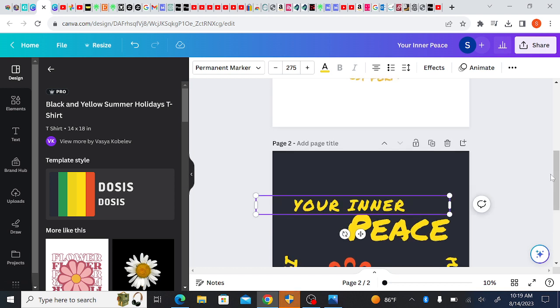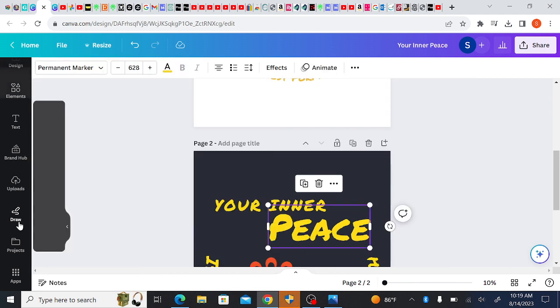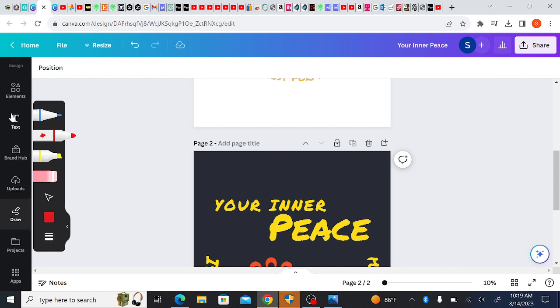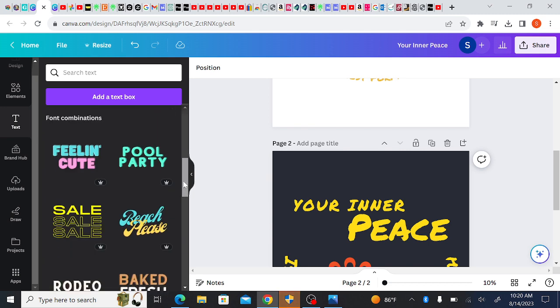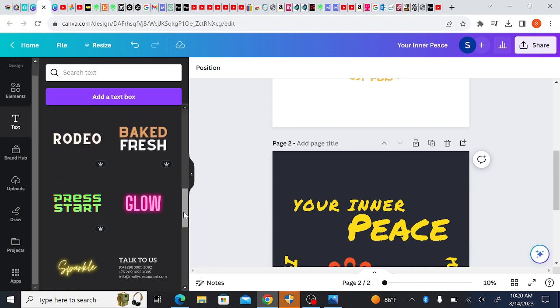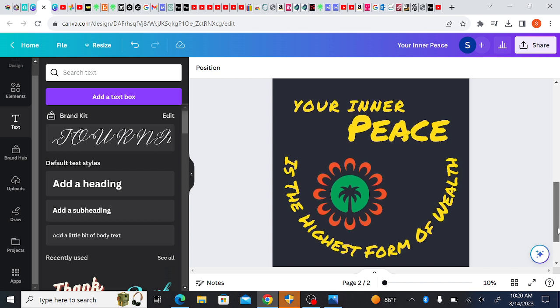I would love to remember how to get to the thing that lets you do something funky with the piece. I don't see it under draw. Elements. I'll have to YouTube it later and figure it out.